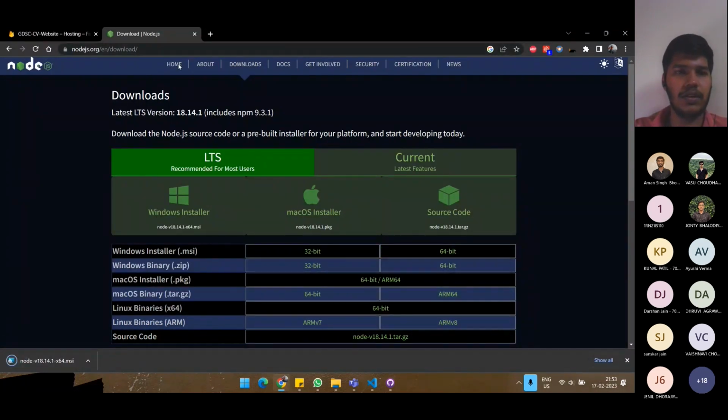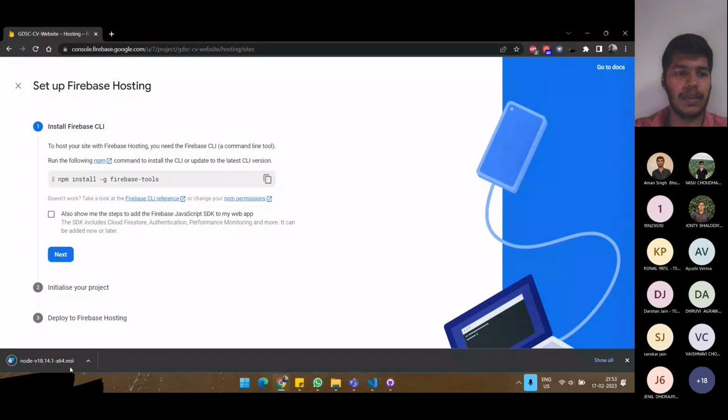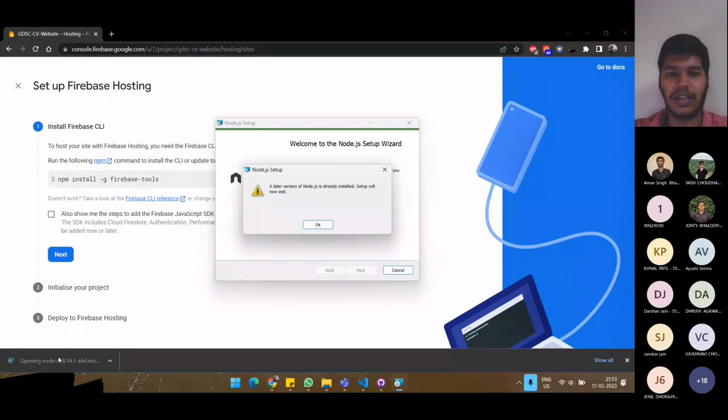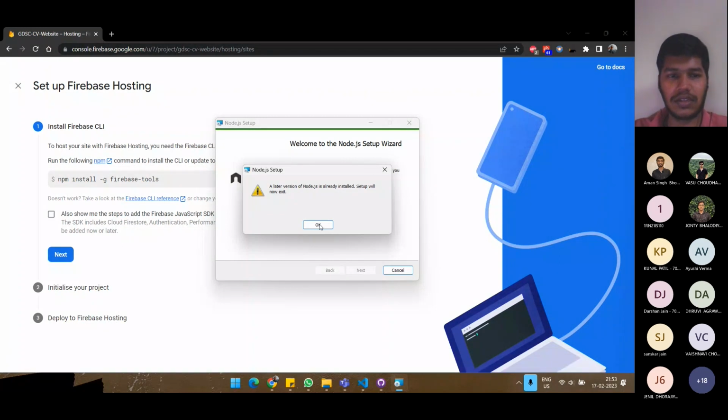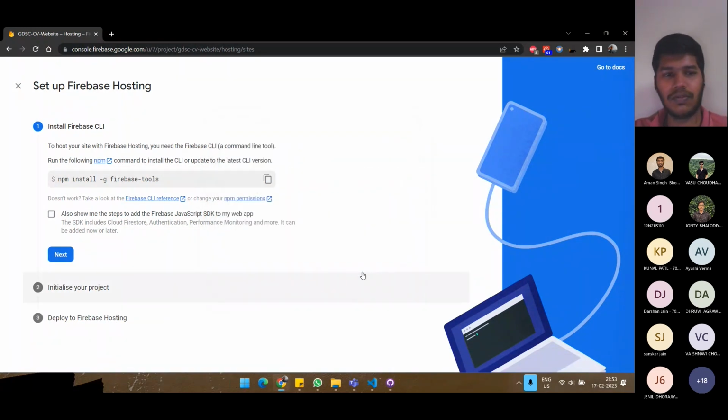So once it is saved, we have to run this installer. Since I have it installed already, it won't go through. But it's very simple. You just have to click next, next, next. Please do that. And if any one of you faces some issue, please inform me.